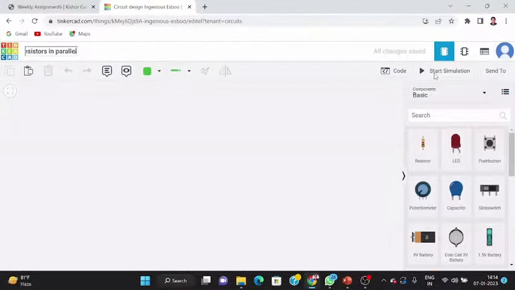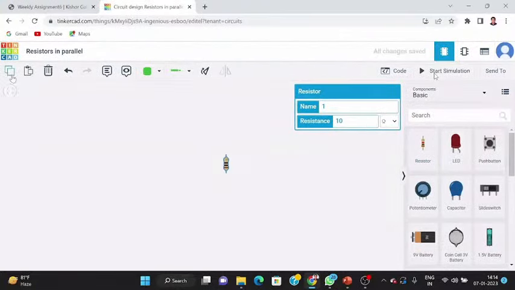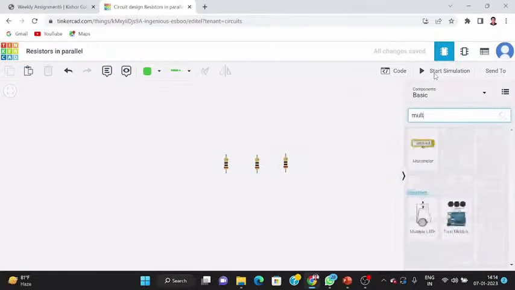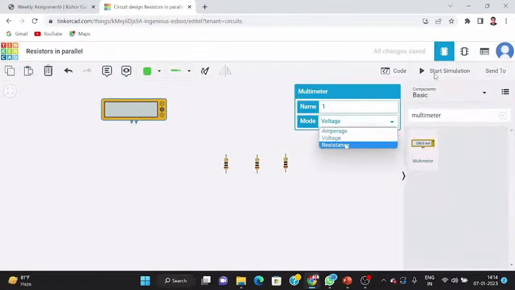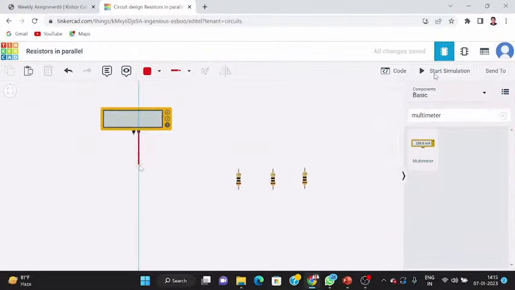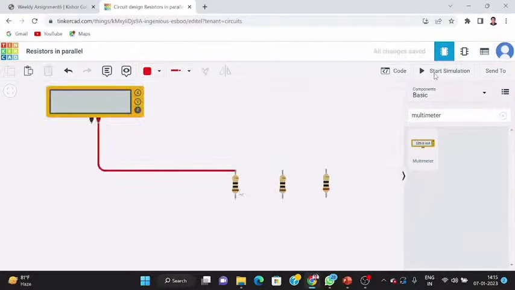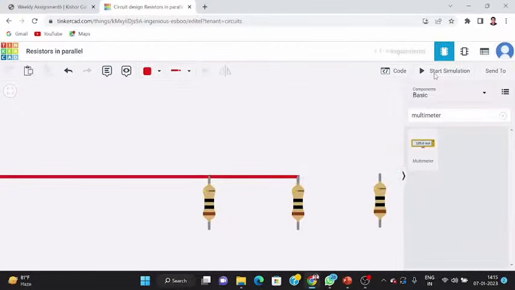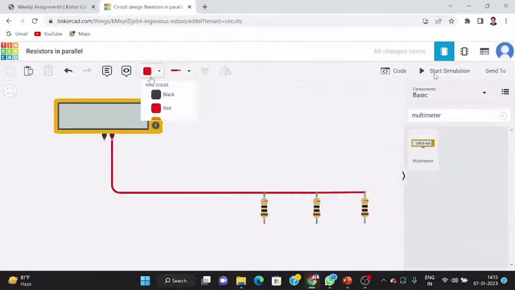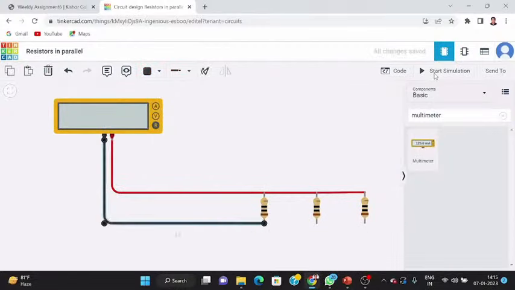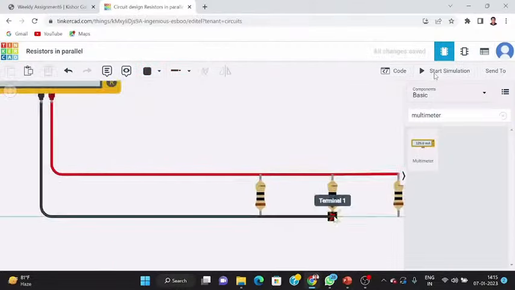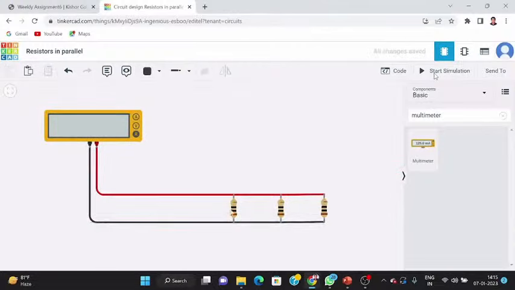Now I'm going to give it a name, resistors in parallel. I'm going to take one resistor of 10 ohm. I'm going to use the copy feature now, because I'm going to use the same 10 ohm resistor 3 times. And I'm taking a multimeter. We are going to select resistance mode, connect all the positive terminals of the 3 resistors, and then the negative terminals of all resistors. So this becomes a parallel circuit. Once I make the circuit, after simulation it says 3.33 ohm.